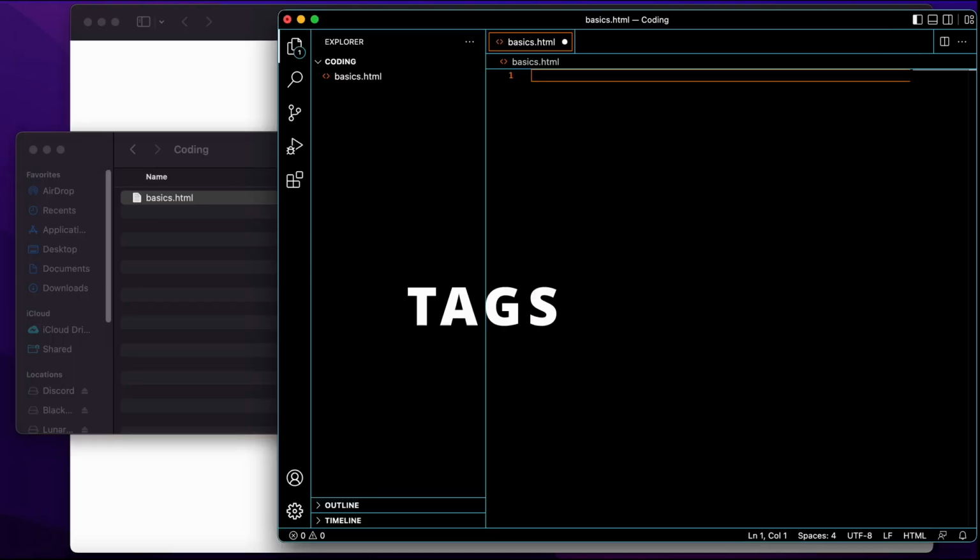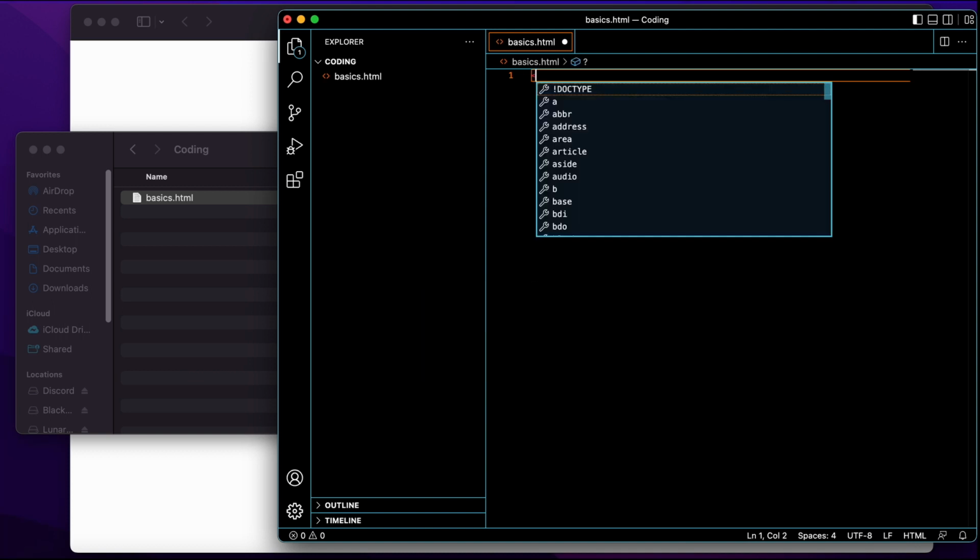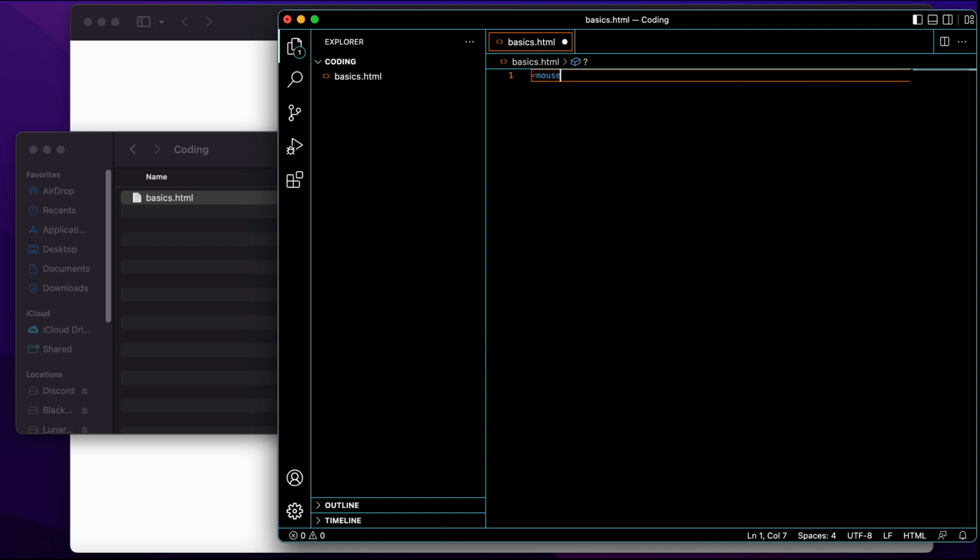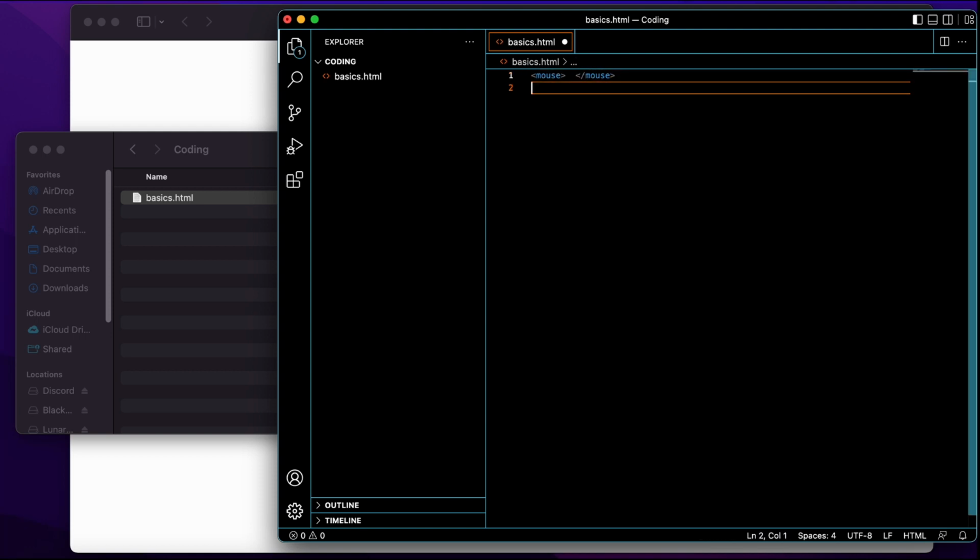The first thing I want to talk to you about is tags. Tags in HTML are text inside of brackets. So say you type mouse and you close it, that's a tag. This is called an opening tag, and this is the closing tag. As you can see, the closing tag has a slash before the text, while the opening tag only has a text with two brackets. So if we were to make a tag called mousepad, we would put mousepad in between the two brackets, and we have an opening and a closing tag.